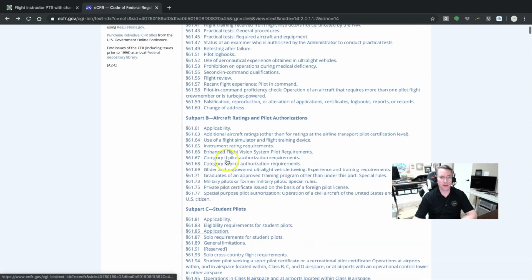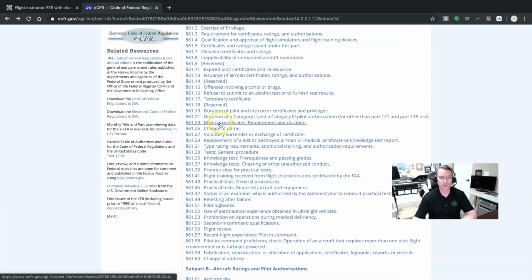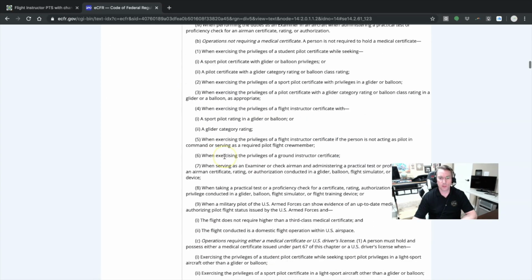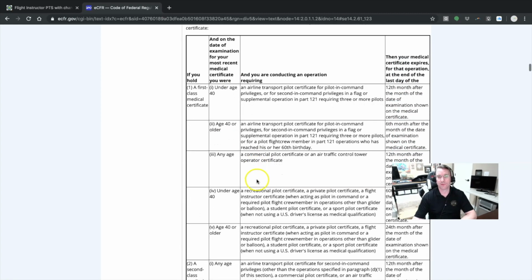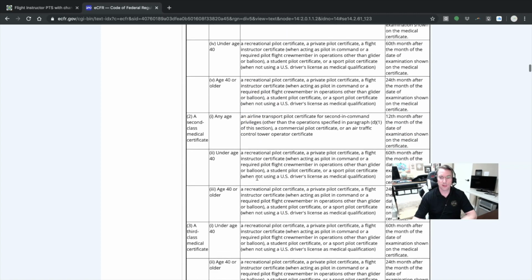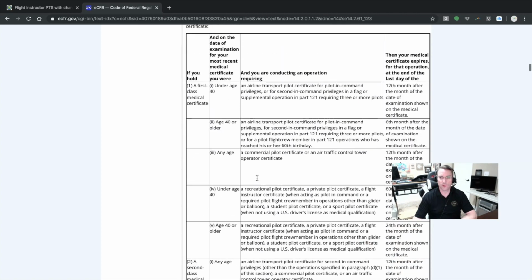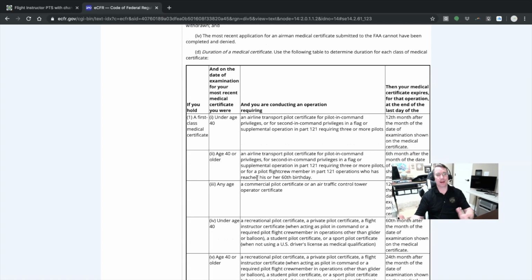We'll go back up here to the main part. 61.23 is where that's going to be located. And we just go right down to the fancy little chart there, and boom, there's everything that you have to know for how long it's good for and whatnot.